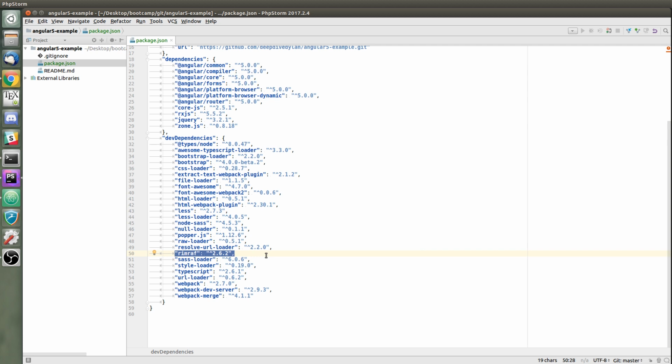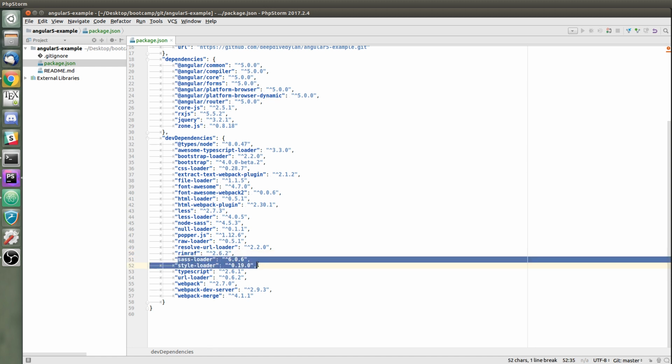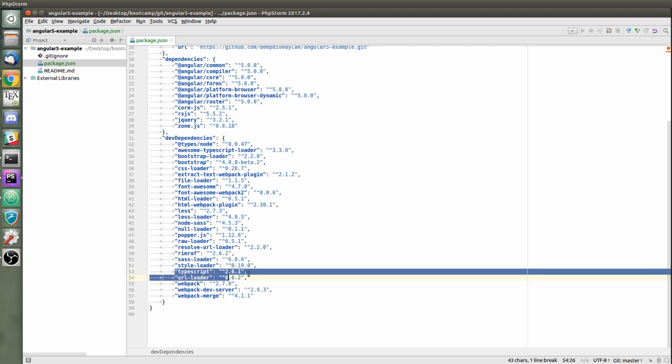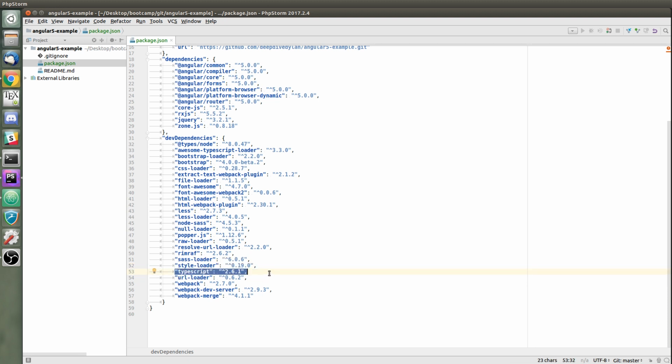Rimraf is a cleanup tool that will delete the files on every build. Sass loader, style loader, again, required for Bootstrap. We're going to be writing Angular in a language called TypeScript, and so we need to include TypeScript itself. The URL loader, required for the Font Awesome loader, and finally Webpack itself. And then we have the Webpack dev server, which we'll be using for debugging, and Webpack merge will allow us to share configuration files. We are now ready to go.